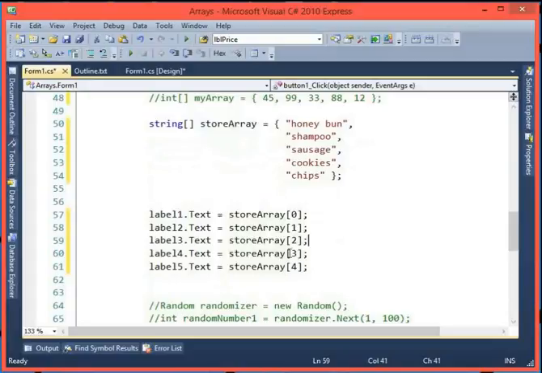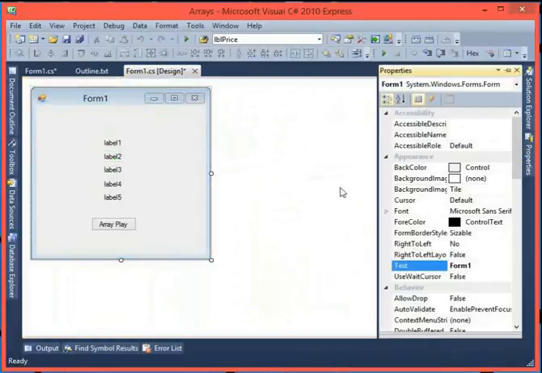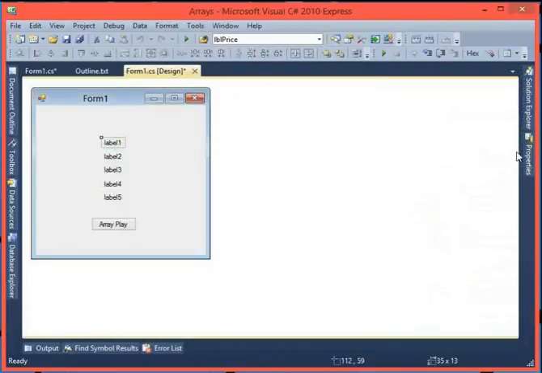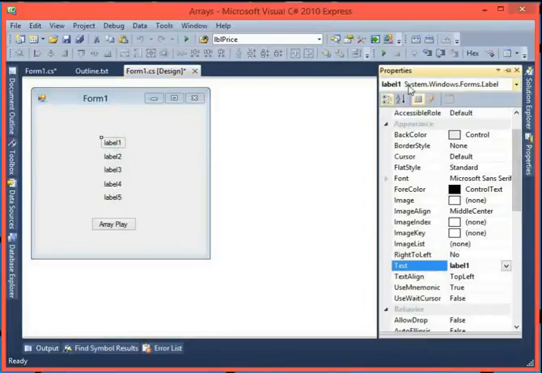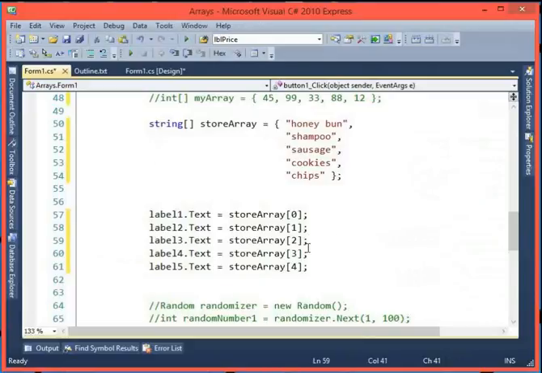So let's do something with this. We've got these labels on our form. We've got 5 of them, and I just stuck with the default names. Like you click on label 1 and go to properties, and you see label 1 is the name, and label 2, label 3, etc. So I'm going to hit F7 and go to the code.